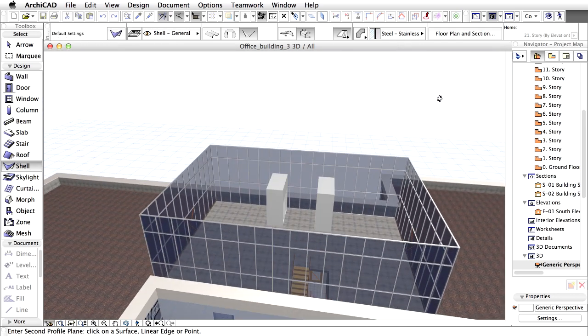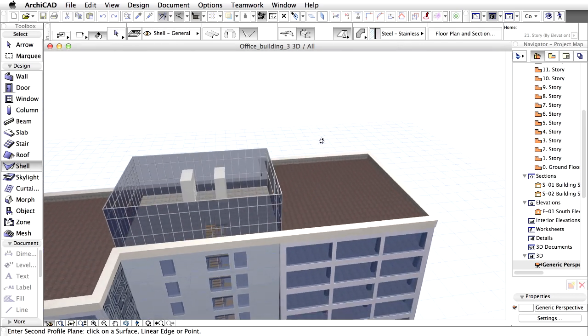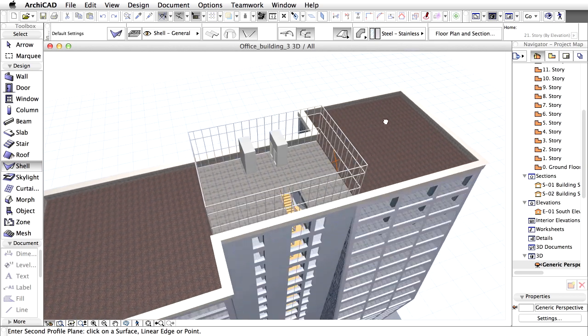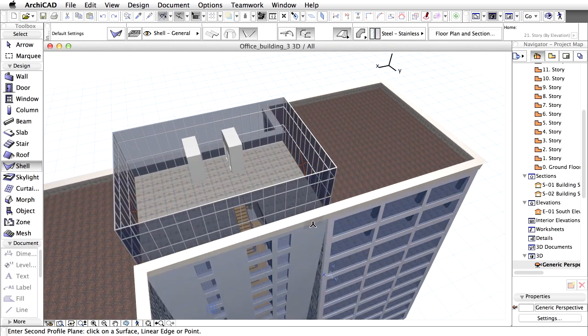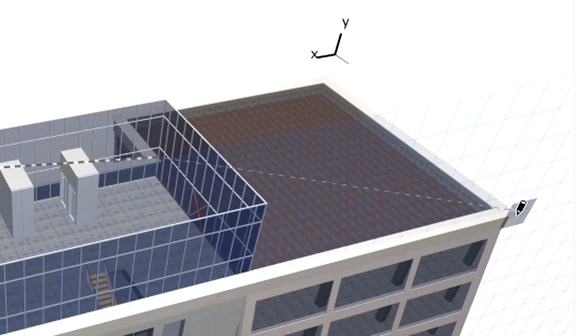Orbit the model to the opposite side. Click on the wall surface to define the second editing plane. On this plane, draw the second profile, relying on the feedback to see how the ruled shell will be formed.